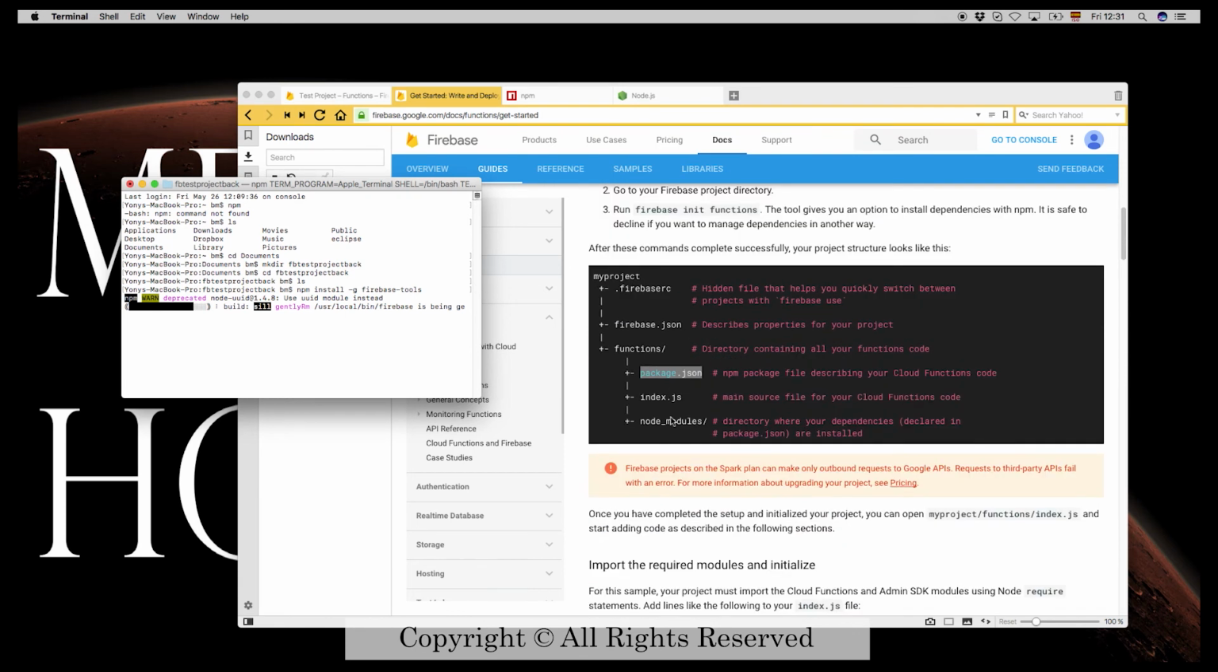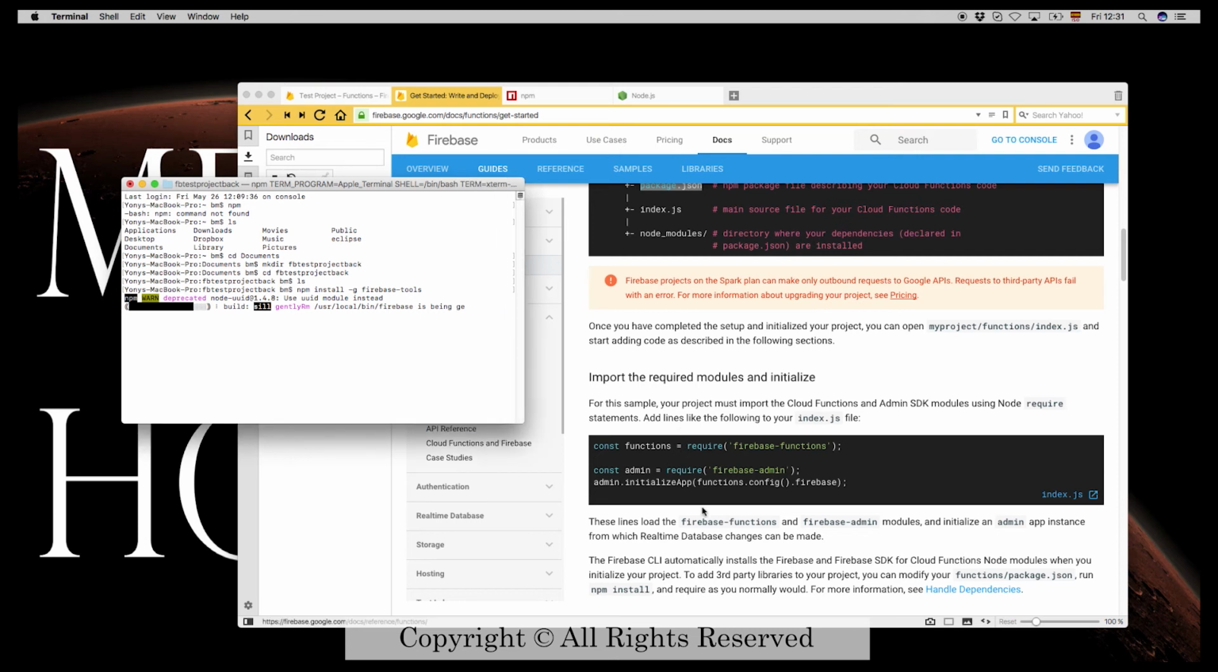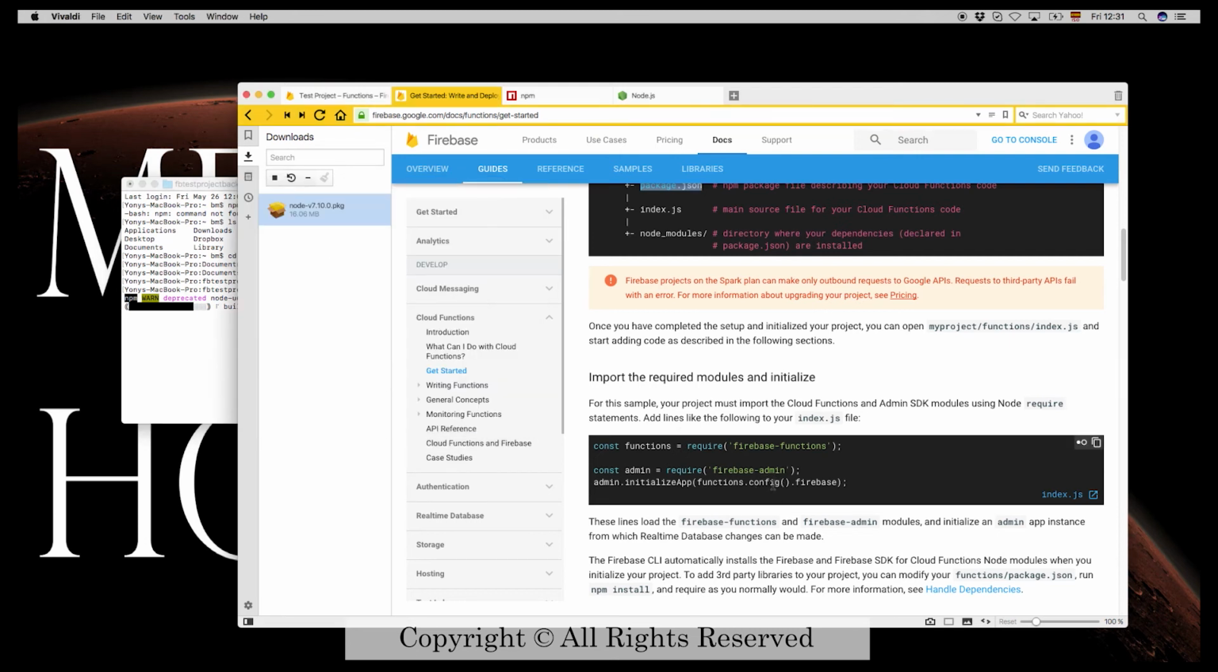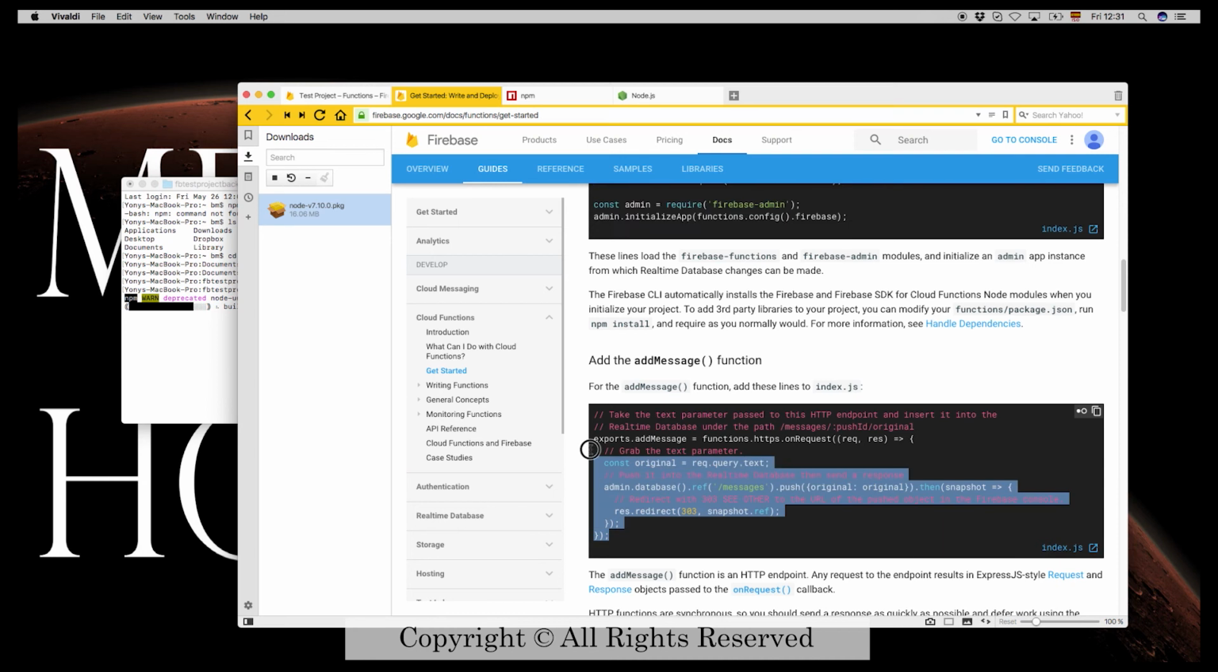We'll execute that. We'll have this structure, and then we'll implement the first lines of the GS and index.js system. It should be implemented already. I'm not sure if it comes already implemented. And afterwards, we'll create this function.